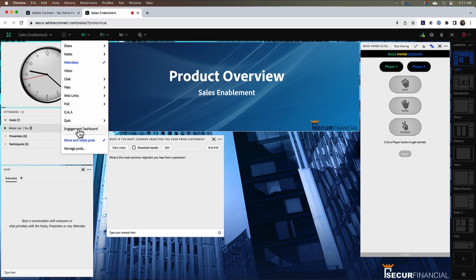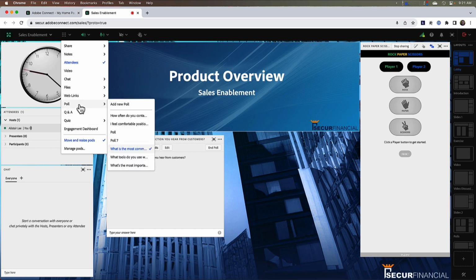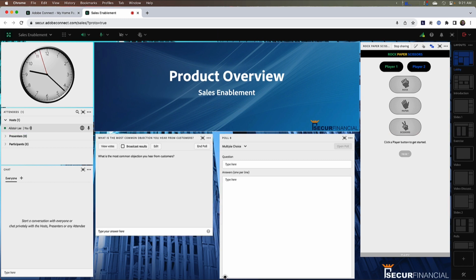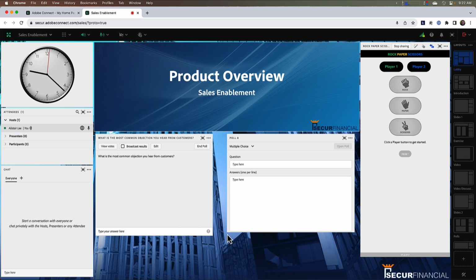If I'd like to add a new pod to my stage here, I simply select it from the pods menu. For example, I'll choose poll and I'll add a new poll. And as a host in the room, I can move these pods around. I can resize them the same way that I would resize any window in Microsoft Windows or Mac OS. And everything that I do as a host is synchronized with everybody else in the room.